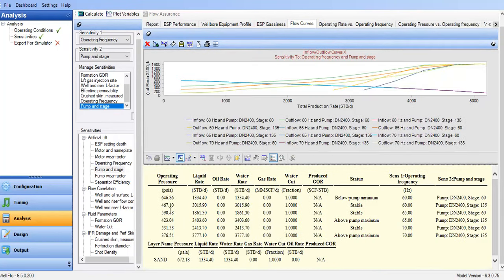So yep, this is the flowing. This is the pump intake pressure at flowing condition. Now I can achieve liquid rate of 3000. It's even a bit greater than 3000. It's 3016 and it's stable. Good. Operating frequency at 60 hertz, and I will need 135 stages. Okay, so this will be my conclusion.